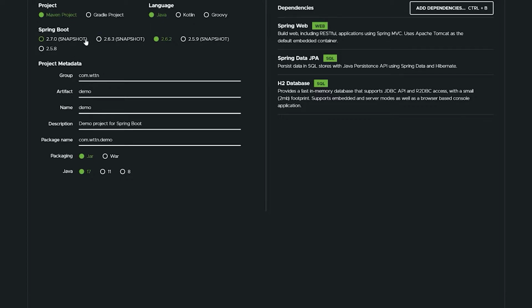You can select the Spring Boot version you want. I'm going with the 2.6.2 version. That's the default which will be selected at this point of time. What you can do is then change the group, artifact name, description, package name, all those lovely things. Then you can also decide what kind of packaging you want.